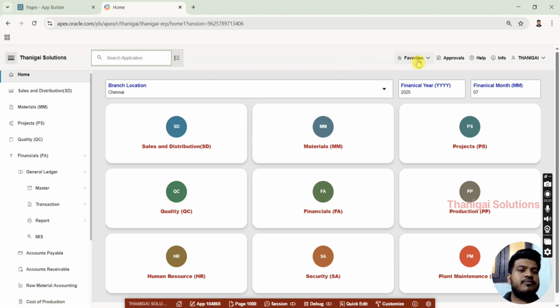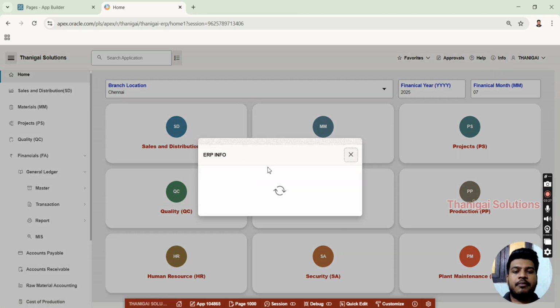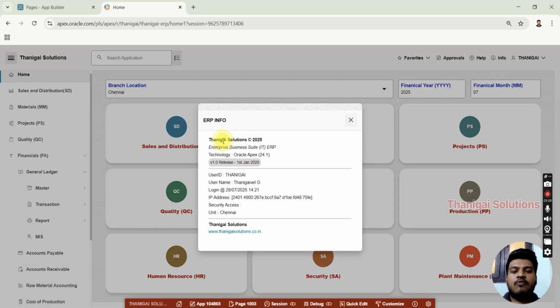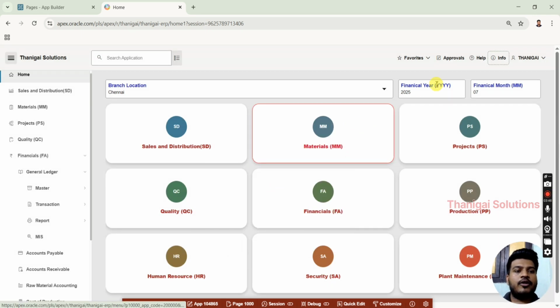And here we have given some more options in the navigation bar. Info will open a pop-up which displays the technology used, the current version, the technology version and release versions, and the logged in employee ID, their name and login time. We are capturing the IP address too. Likewise we show some information regarding the logged in user, and here we show the logged in employee ID.